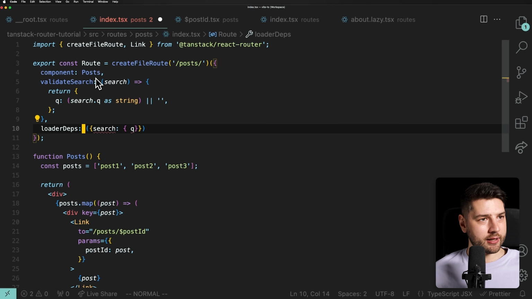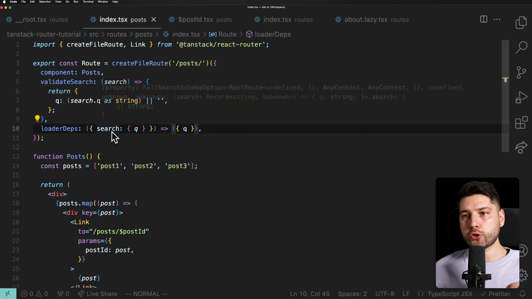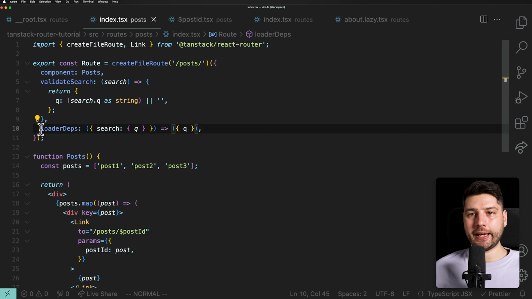And I believe I made a mistake. Let me just see exactly how I've done it. No, I think this is fine. And this is going to be an arrow function, and that is going to return to us just an object with Q like this. So essentially, our search over here is accessible in loaderDeps. That's how we're going to get access to the search.